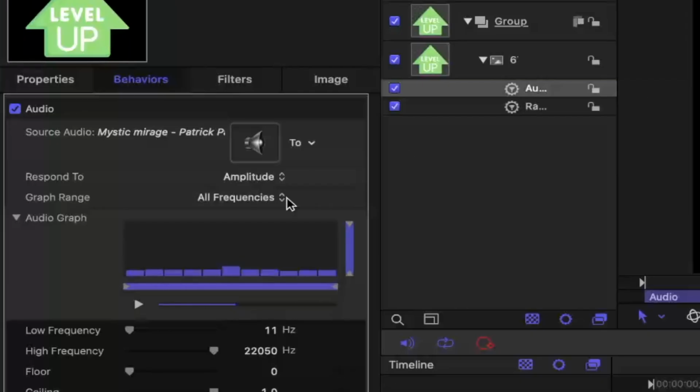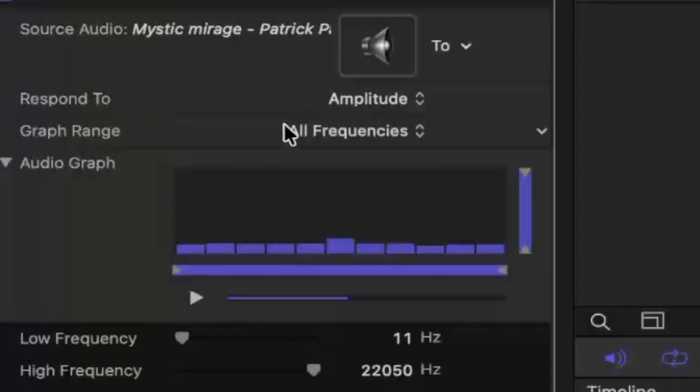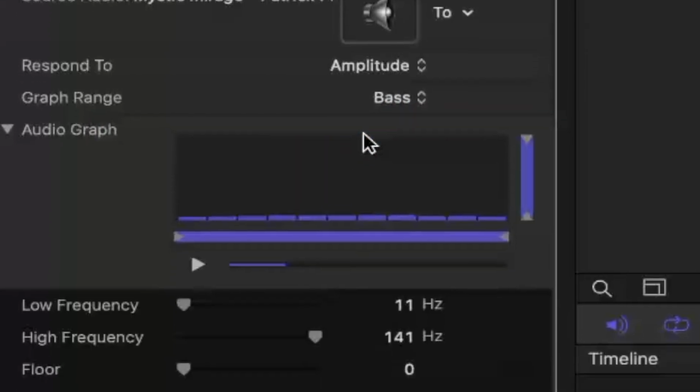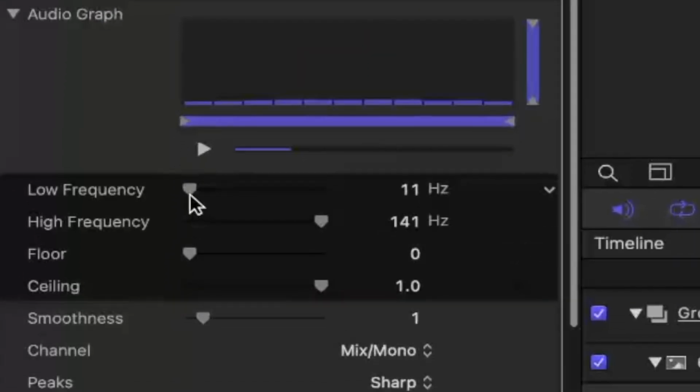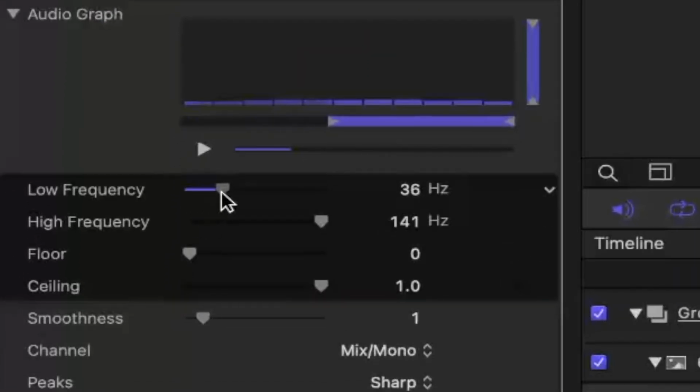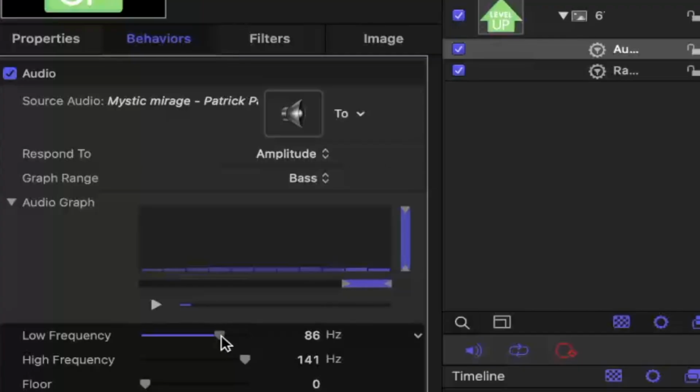And what I like to do is have it go on the bass. So graph range, go to bass. We'll have the low frequency, so we want to find a good spot for the low frequency. You can hit play too. So we'll actually turn this down just a little bit more. It's right about there.